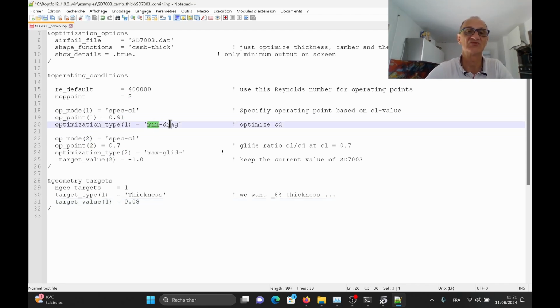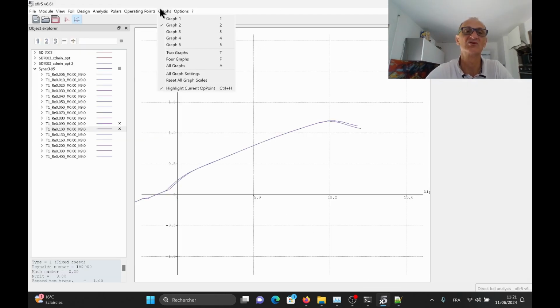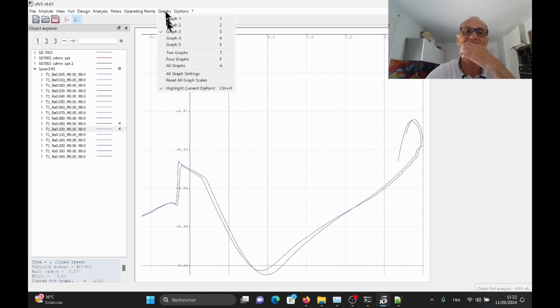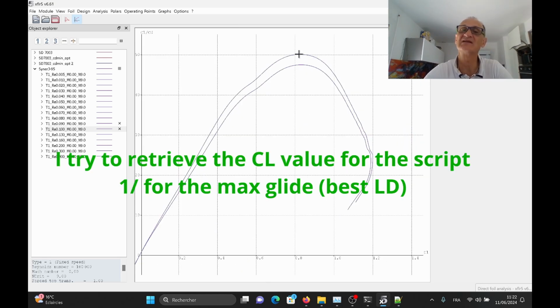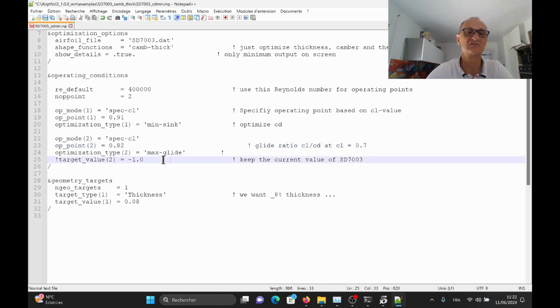Now we can modify here, and we're going to ask for minimum sink. We want to keep the max glide. So for the max glide, we need to come back here to watch it. We got a max glide around 0.82. So we are good to go. Oh, the thickness, my God. I don't know what the thickness actually is.